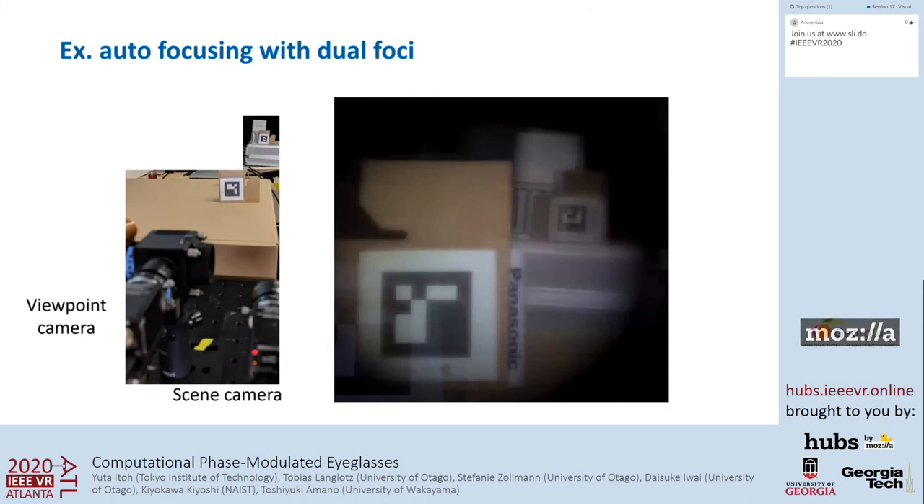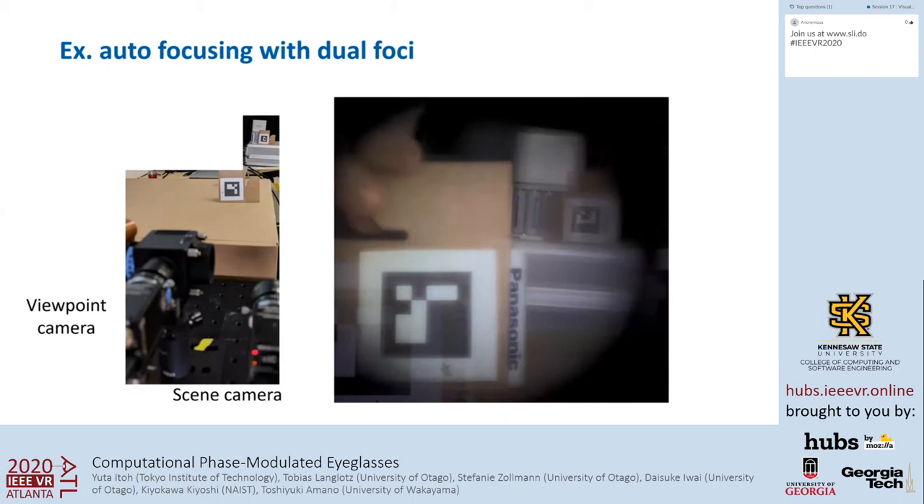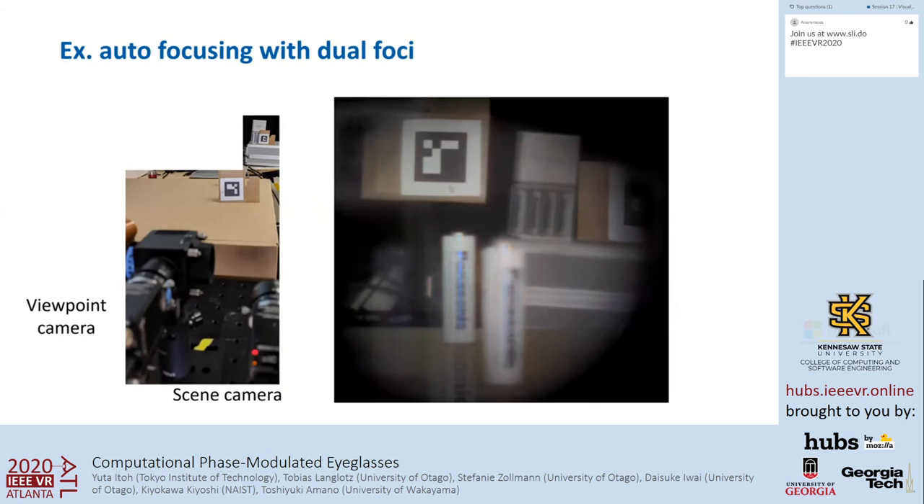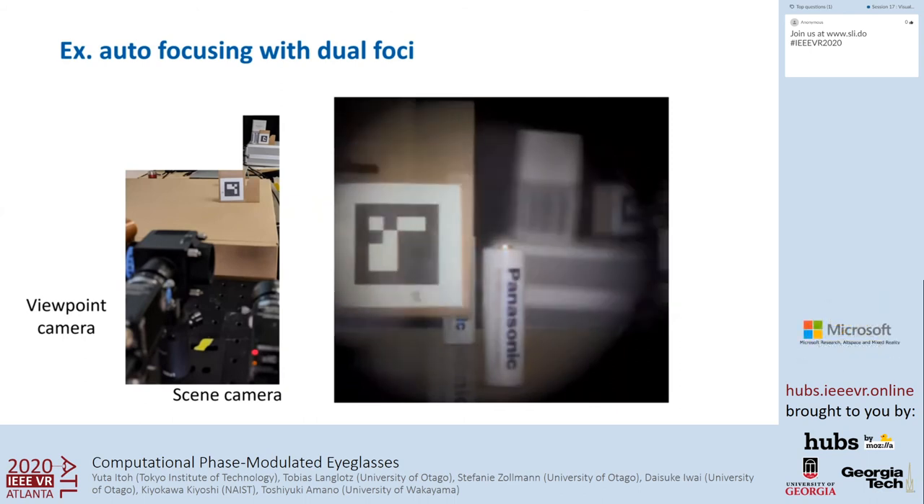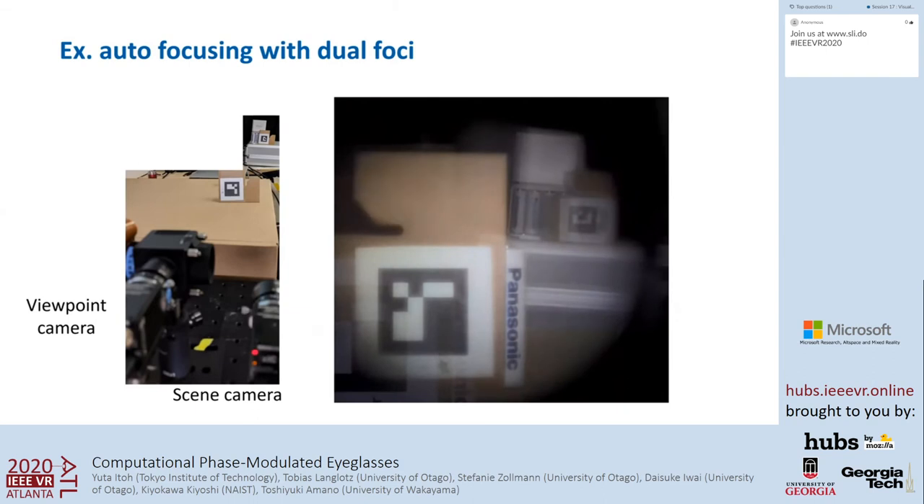And the second implementation, we implemented the dual focus application we showed you. In this case again, we dynamically calculate the position of the two markers from the scene camera image. And then we dynamically reconfigure the lens parameter so that the user's view can focus on two depths simultaneously. Yeah, it's a bit laggy, but it's working.